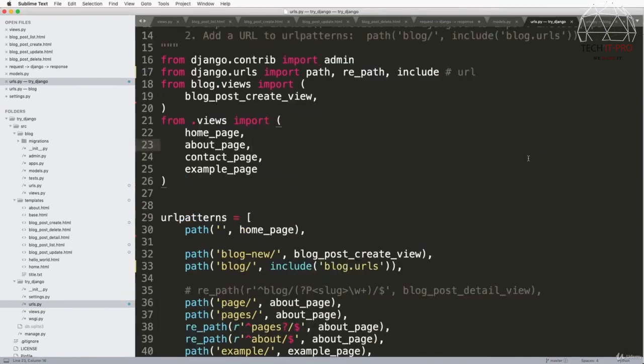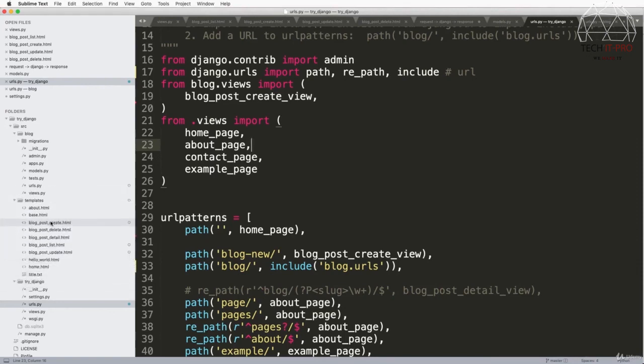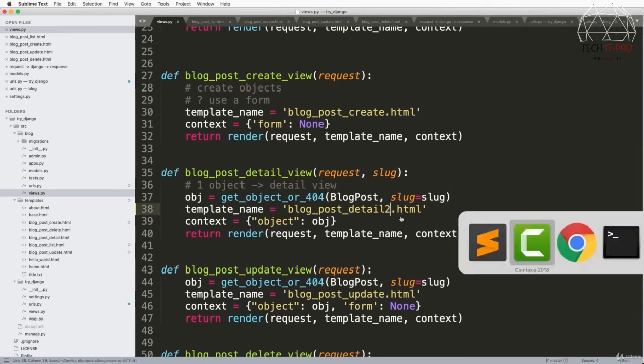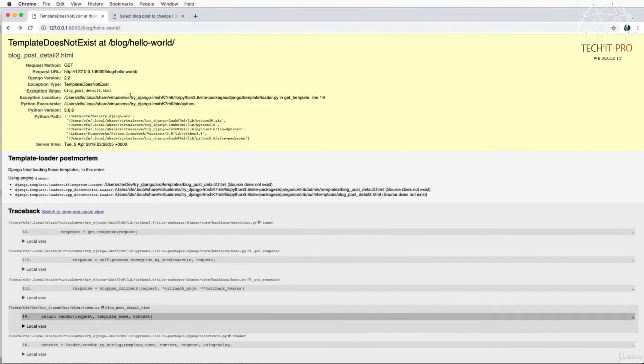It's pretty cool. There is certainly another element that we have to consider when it comes to making this more pluggable, and it has everything to do with our templates, or more specifically, our blog templates. So let's go ahead and go to our detail, and I'm just going to change the name of the detail real quick to something that doesn't exist. So blog_post_detail2. We save that, we go to a detail view, refresh, you see this error.